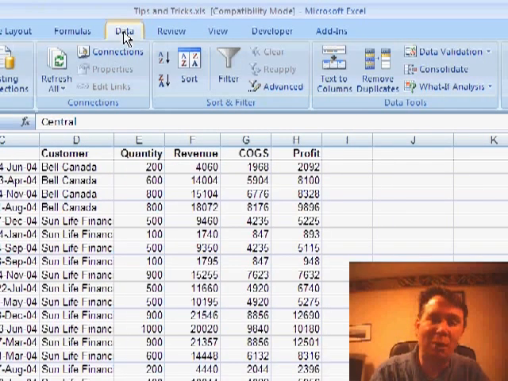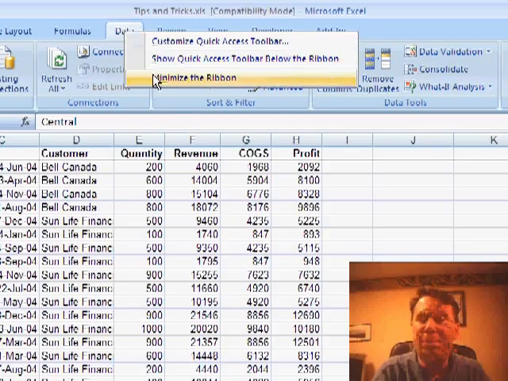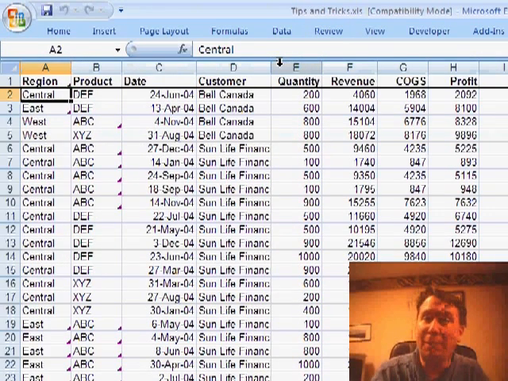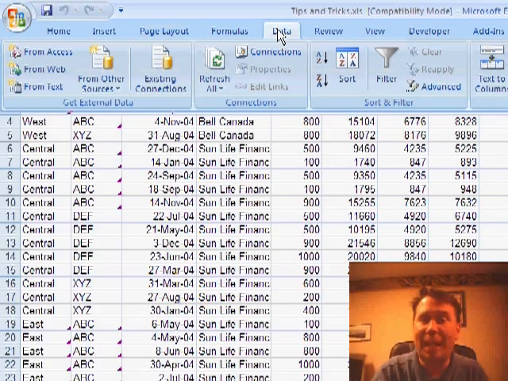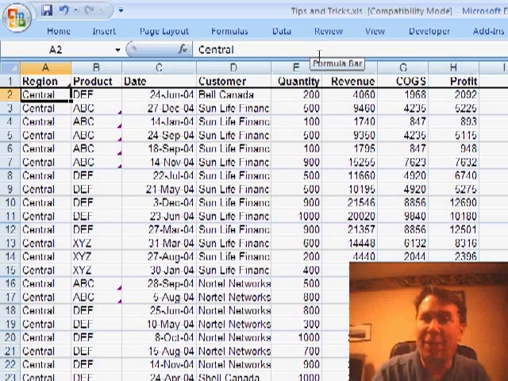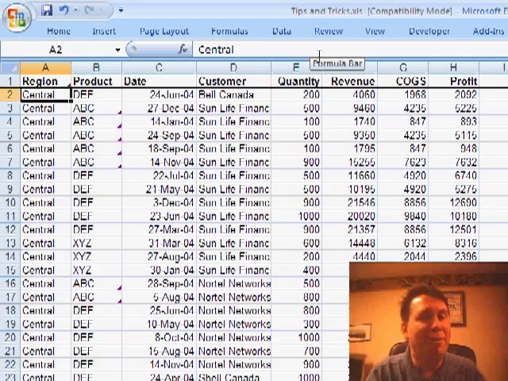The frustrating thing about the ribbon is it's always up there taking up a lot of space. One great trick is if you right-click the ribbon and choose Minimize the Ribbon, then the ribbon basically goes away and you just have the ribbon tabs. So let's say that we need to sort something. We could actually open the Data tab, click the A to Z button to sort, and when we're done, Excel then minimizes the ribbon.